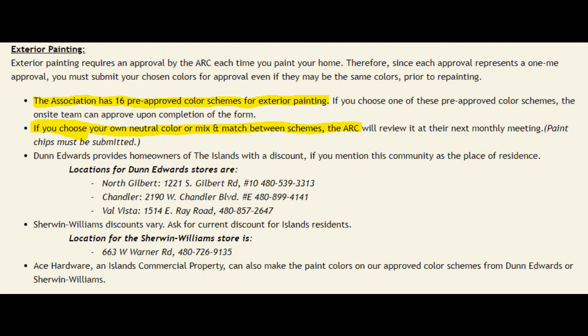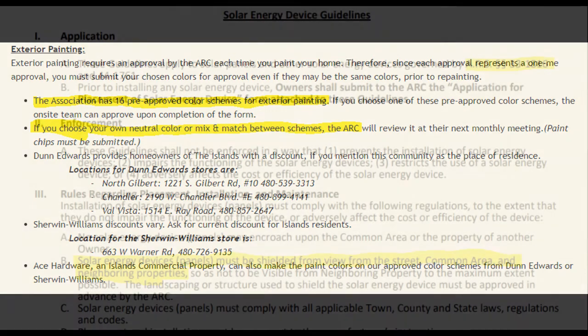As we can see in exterior painting, the association has 16 approved color schemes for exterior painting. Not all associations have a total of 16 paints. They may have 5, 6, 7, all the way up to 20, depending on the association and how many they actually get approved. As you can see from the lower portion, the second bullet point, it says if you choose your own neutral color or mix and match between color schemes, they will review it at the next following monthly meeting. And of course, this gives the homeowner the opportunity to have another color brought forward and to be a portion of the 16 approved colors. And of course, that additional one would make it so they'd have 17.